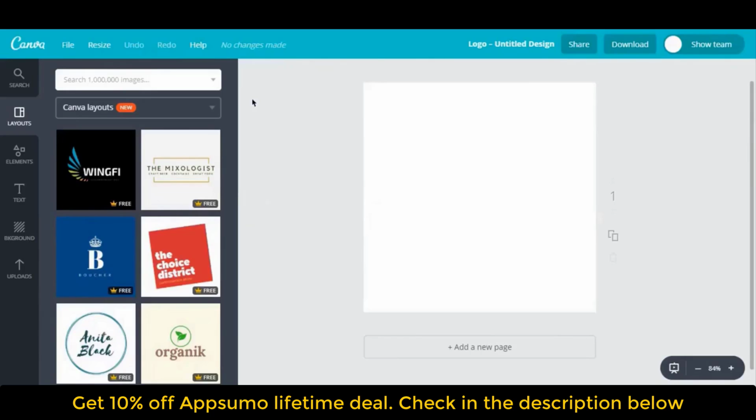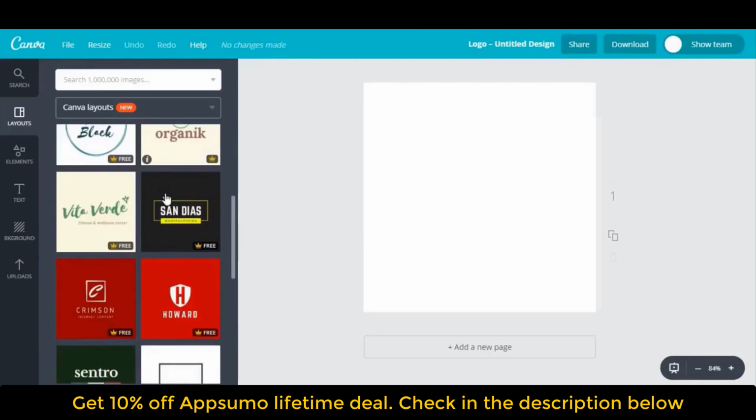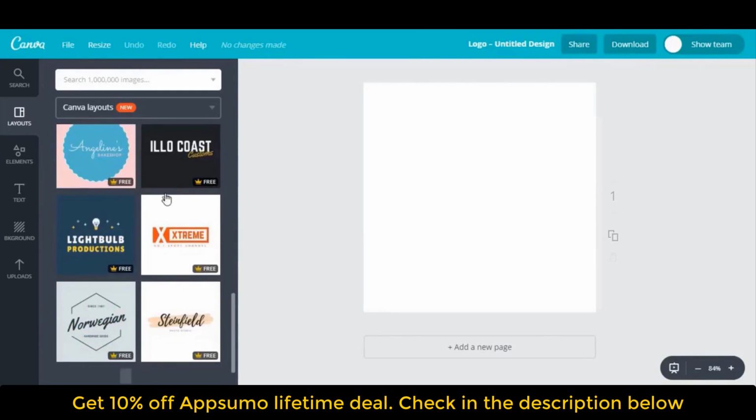Remember that we are making an app icon. We are not creating a brand logo. So we need to keep it really simple. When your users download your app, they're going to click on this icon to move to your app. So that's why let's create something very simple so that they can easily reach out to your app. Here we have some templates that we can use.